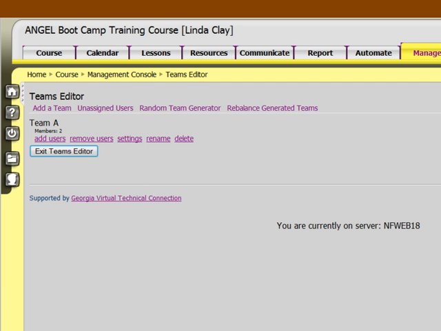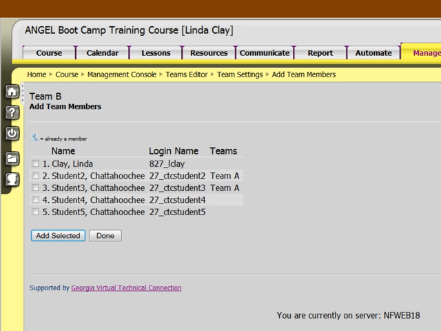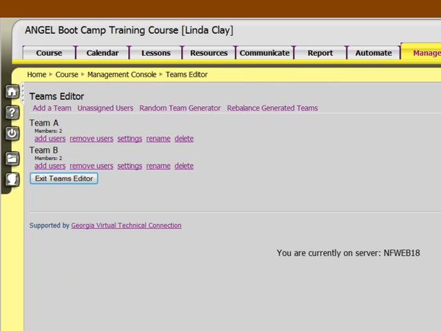Let's create a second team. We'll call this Team B. Again, there's no reason to hide this team because the purpose is to allow them to work on group projects together. We'll enable file sharing space so that they can share files, and we'll give them 5 megabytes and save. And you can see in your roster who is on Team A, so you might want to put different students on Team B, and we'll select those students by putting a check mark next to their names. Add Selected, Done. We now have 2 teams established.